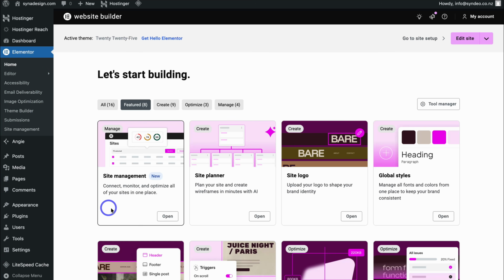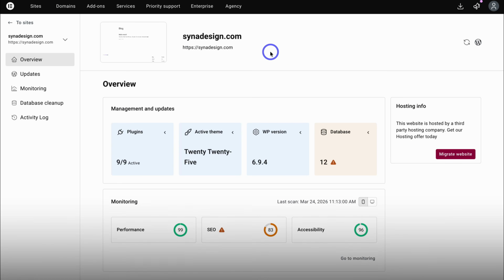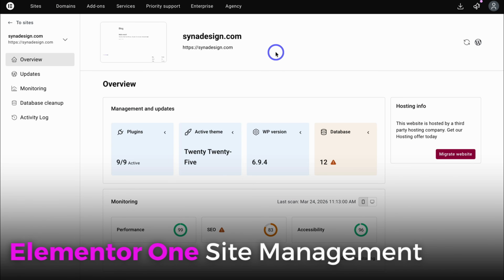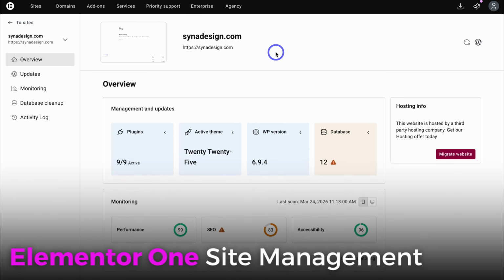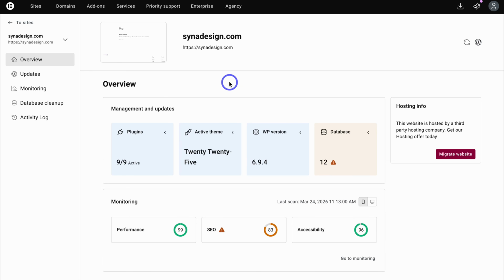Now as an agency, we want a centralized place to manage all our websites. Elementor One offers this through site management. Let's go ahead and click open. And that will take us directly inside our Elementor dashboard. This is where we can manage all our connected sites. That will take us straight to the overview for this specific site that we have connected. Again, I like this as this is a centralized place where you can manage all your client sites.